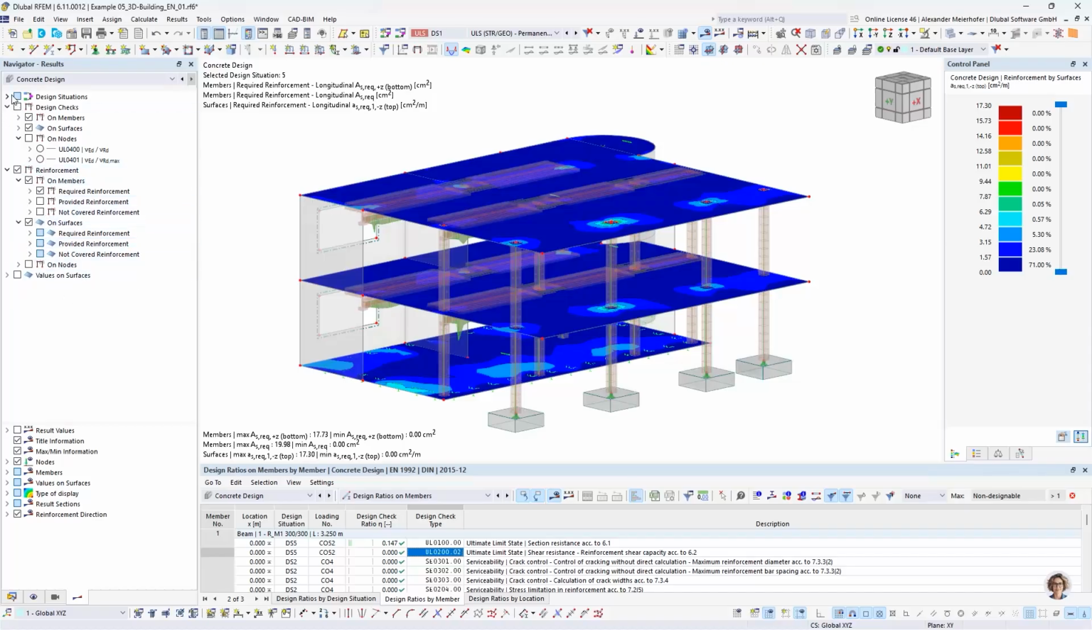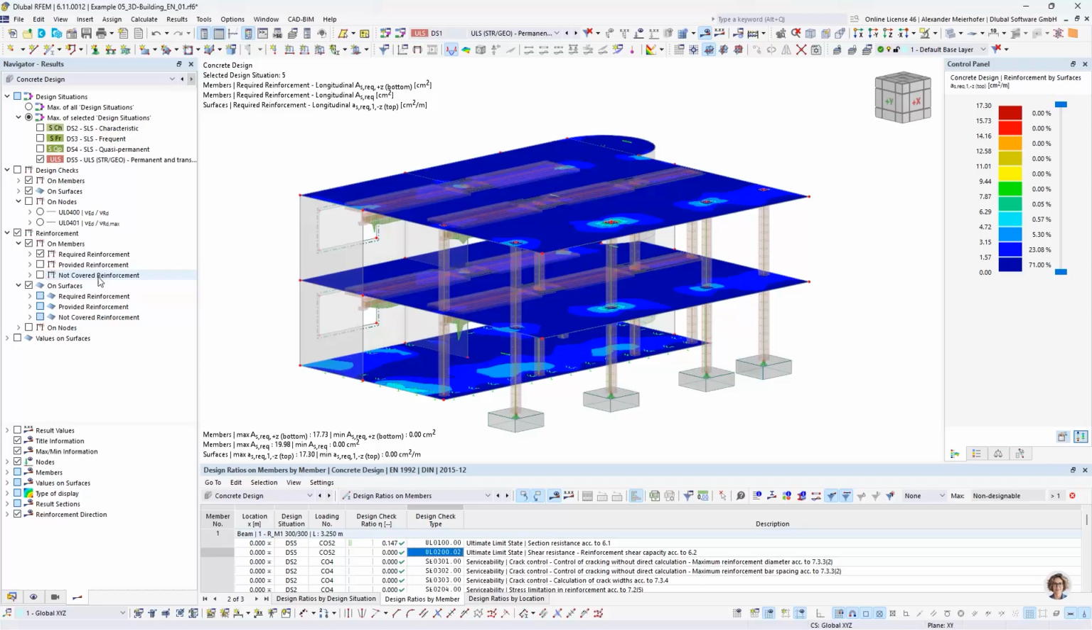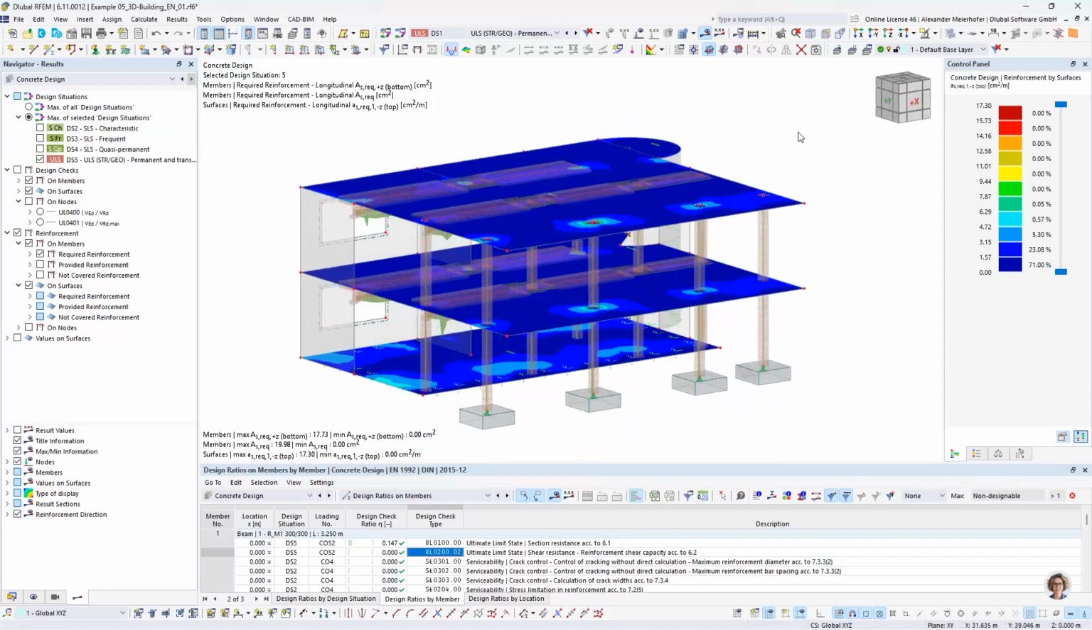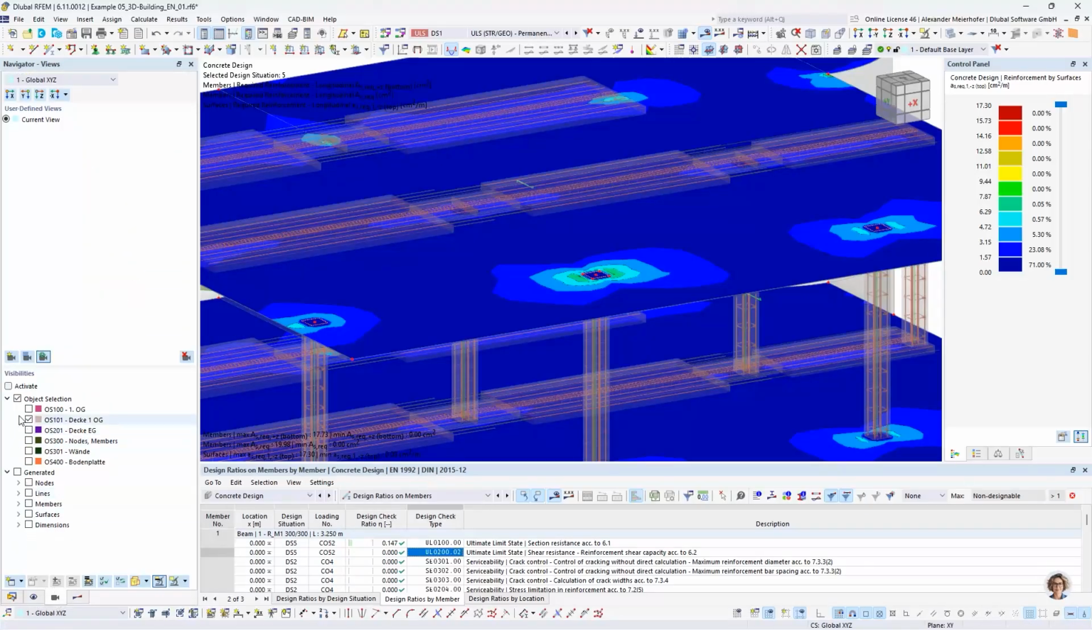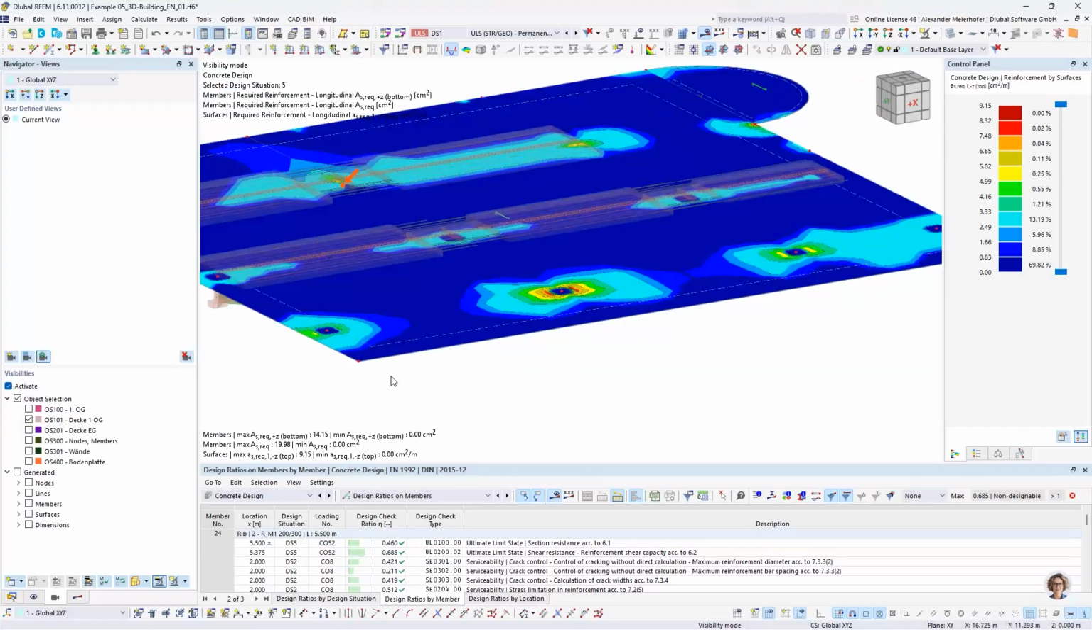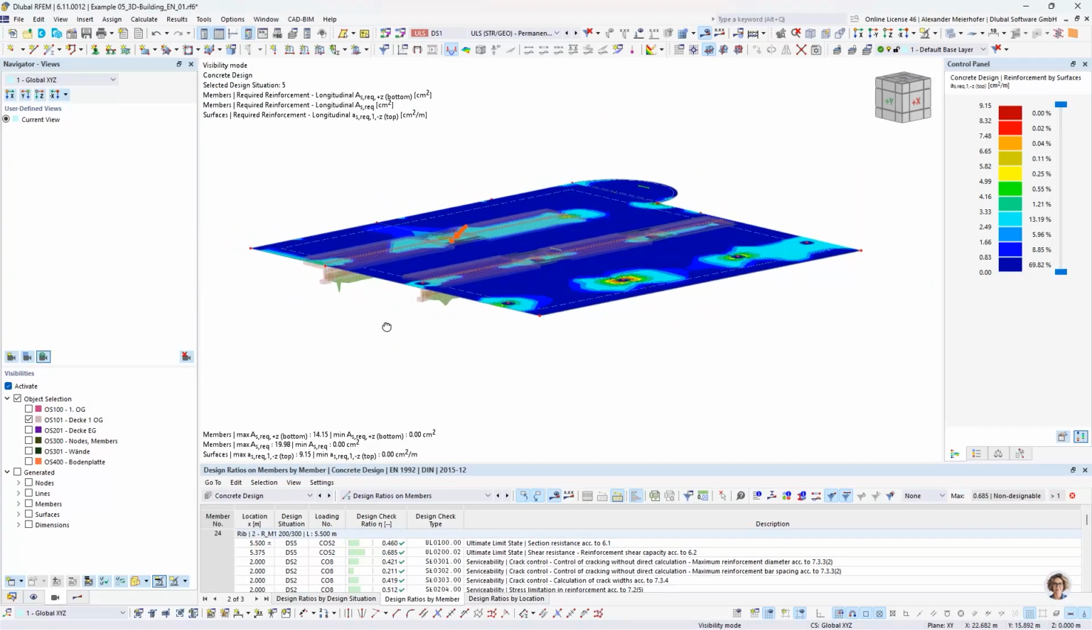About the results, if we go to the required reinforcement, we have also a possibility to see the results as an envelope for all design situations. This was the situation in RFEM 5. We saw always only an envelope. Of course, this is what we need. But if we want to see the results for different design situations, for example, what reinforcement is necessary for the limitation of the crack width.